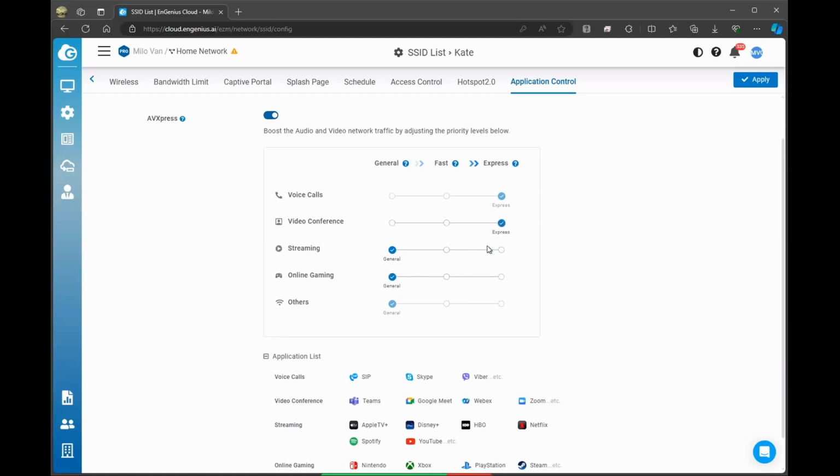So a common question is, well, what if I just set it all to Express priority? If you set it all to Express, you might not have a good experience because, for example, if all the traffic runs at the same time, maybe you have a voice call and then a video conference call, somebody streaming, doing online gaming, it's almost the same as not having AVXpress at all. So just adjust this tree accordingly based on what is required.